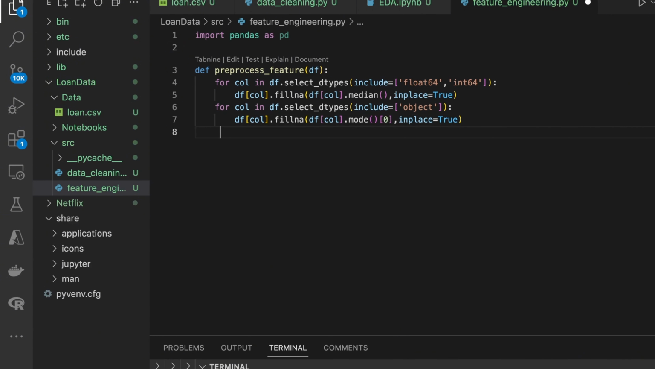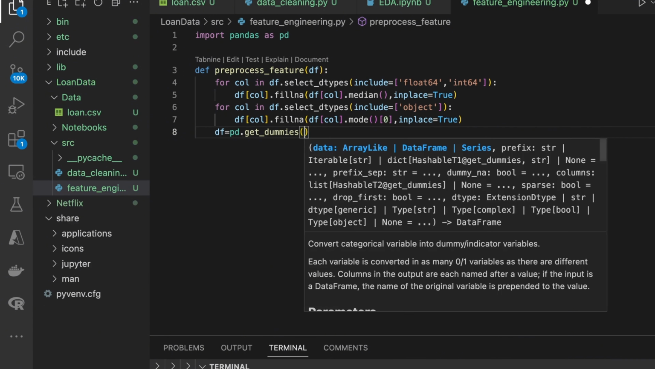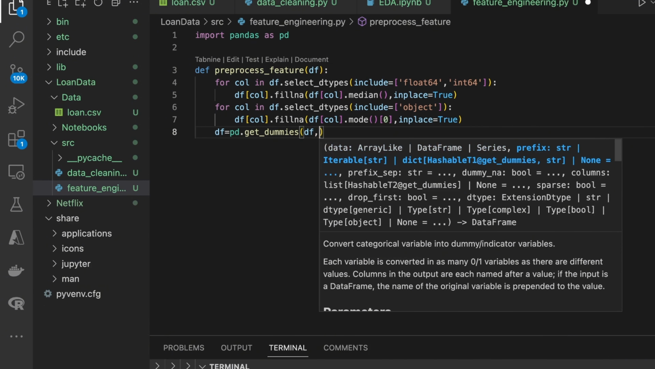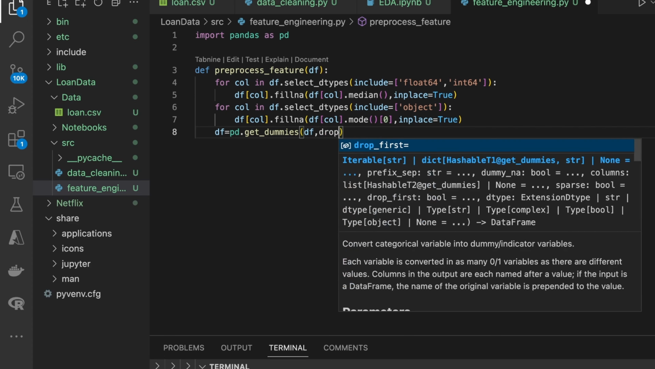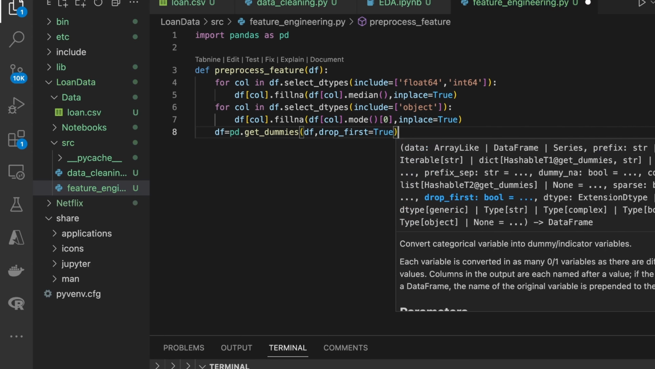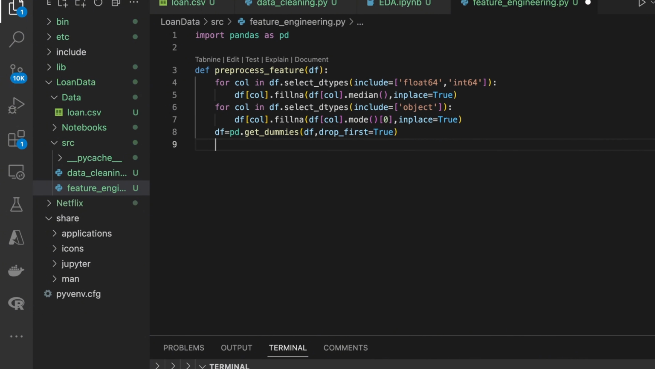And then perform one hot encoding using the getDummies function that's present in pandas. And after completing that, we'll return the data frame. So this is about the feature engineering file. Next, go to the model building.